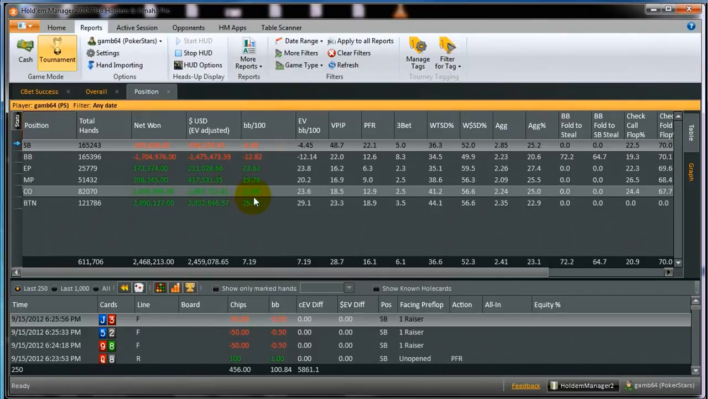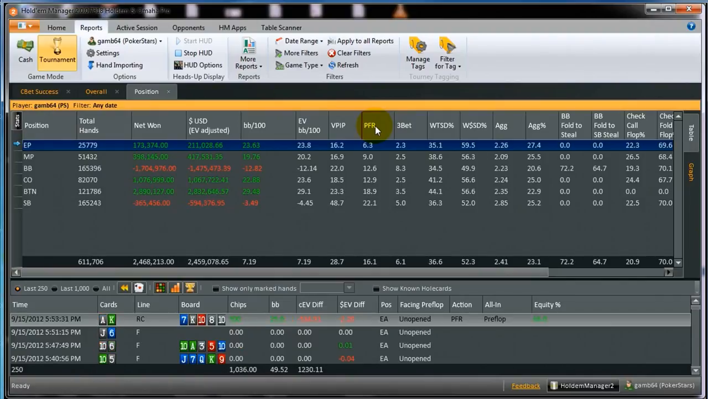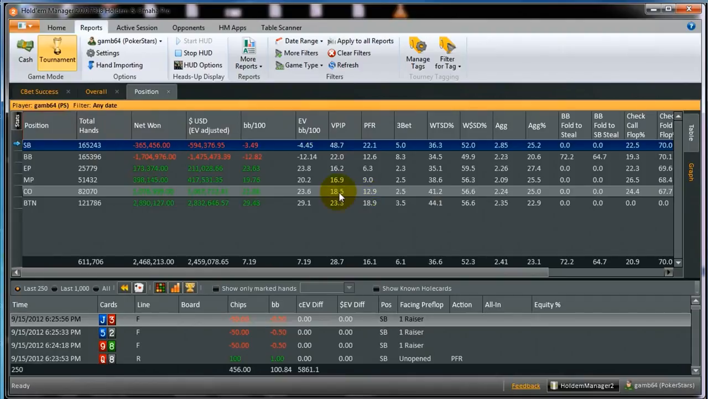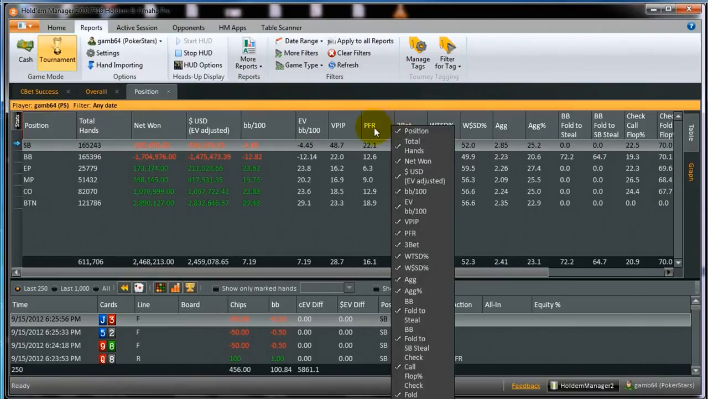The column headers can be single clicked to sort by that particular column. So if I click on preflop raise, the data is reordered in ascending order of preflop raise. Clicking it again reverses the order, and clicking on the position column here would then bring it back to the default. If I right click on any column header, this menu comes up which allows us to deselect any of the stats on this report, and they would then be hidden from view.